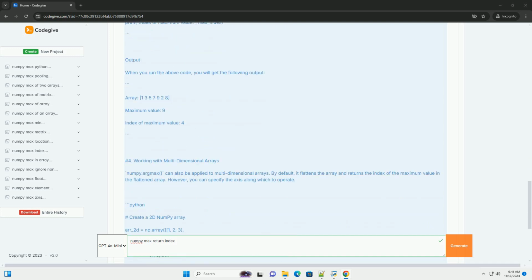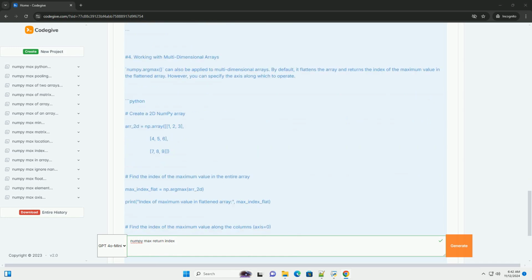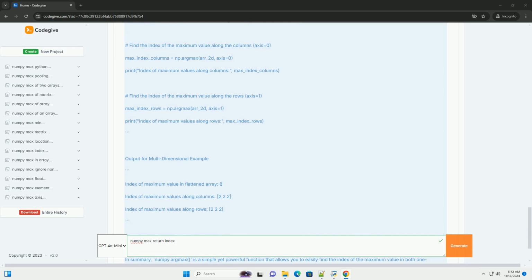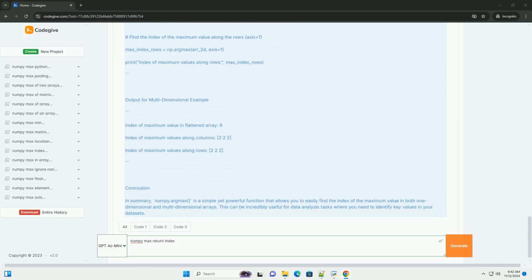Tutorial on numpy.argmax. 1. Import NumPy. First, you need to import the NumPy library. If you haven't installed it yet, you can do so using pip. Now, import the library in your code.